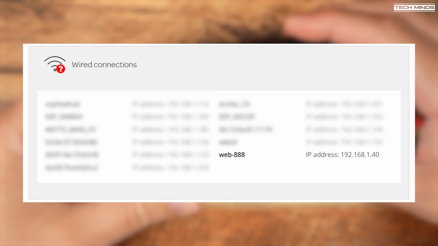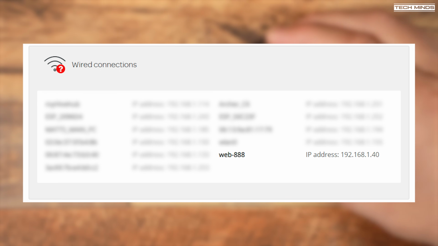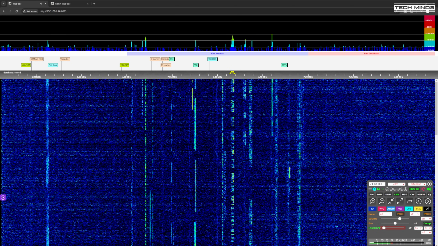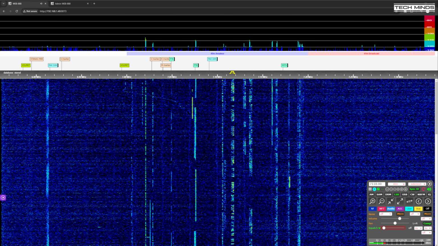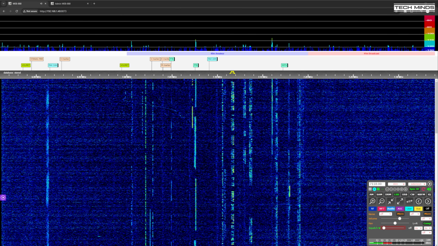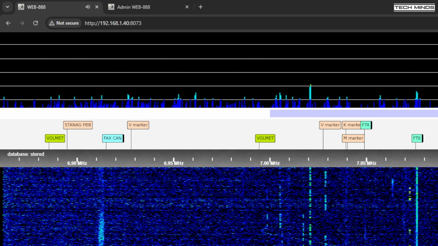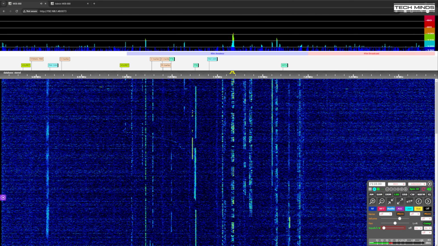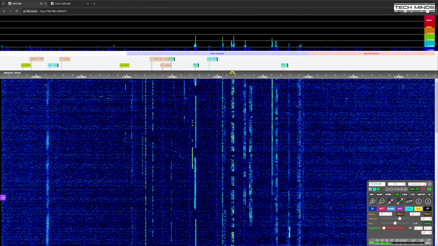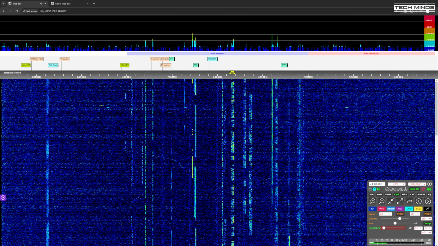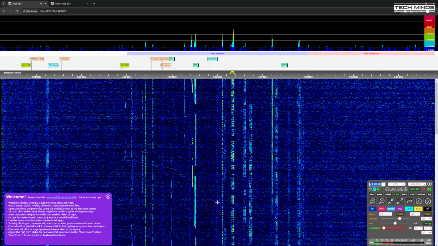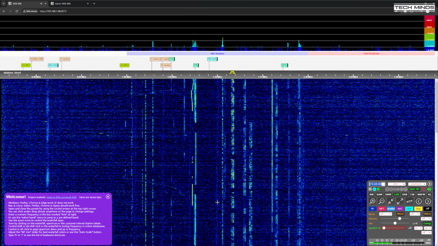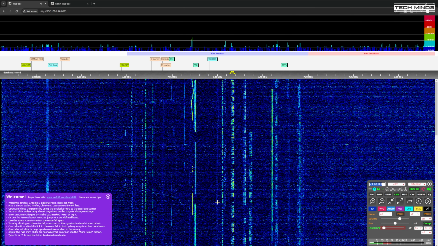Now once you have the WEB-888 local IP address, you can then open a browser on any computer on your home network, preferably using the Chrome browser, and then just type the IP address into the address bar, followed by the default port number of 8073, just like this. Now you can change that port number in the admin page if you want to, and we'll take a look at the admin page a bit later in the video. Now you should be presented with a screen like this, and you'll start to see and hear signals.